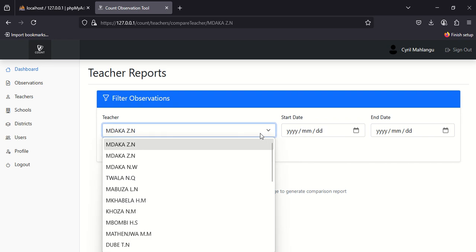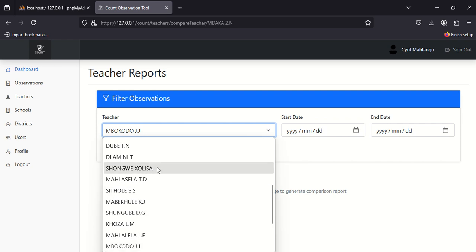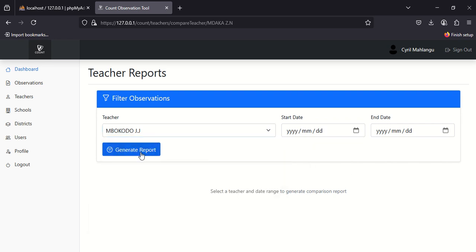But if you want to select another teacher, you can also just select mbogo.jj and check on his reports. And then you'll click on generate reports. But the thing is, this comparative analysis report needs us to create an AI API key in order to generate this report. So I generated one, but in order to insert it into the system, we need to sign up with an OpenAI account. I will show that later, but first let me show the report that is generated.